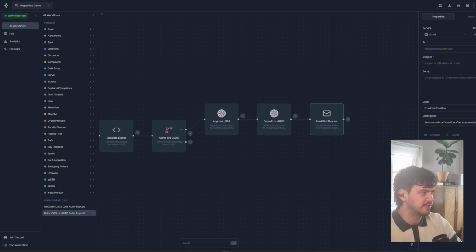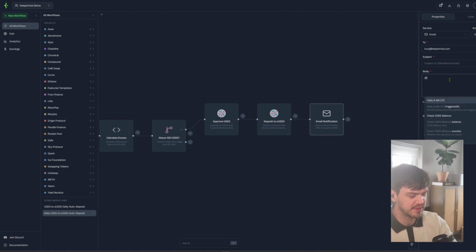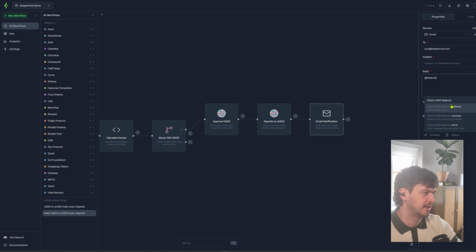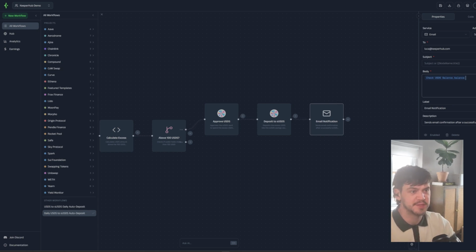And finally, obviously, email notification here, where you can go ahead and put in a subject and even link back to the balance so that you can see if there's any leftover, or perhaps if it didn't complete, then you can also see, okay, we're at 85. This is what the balance is.